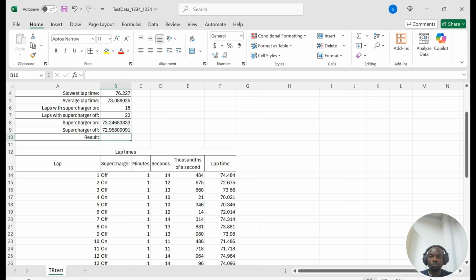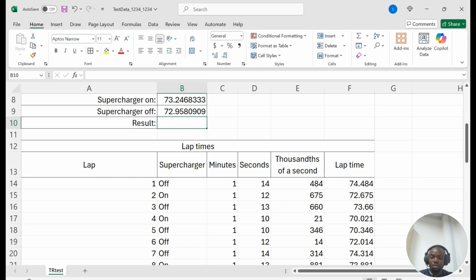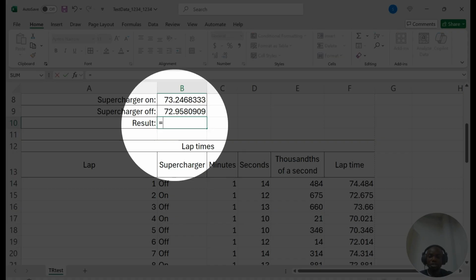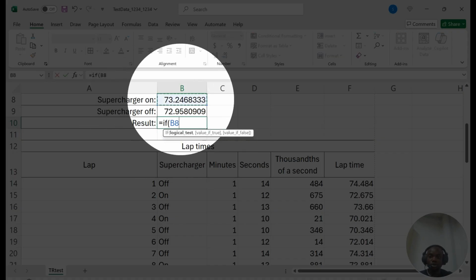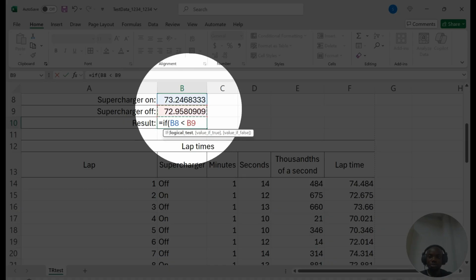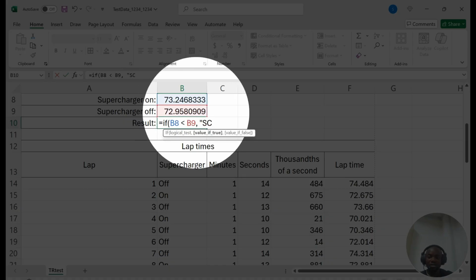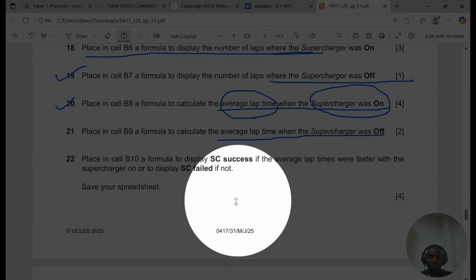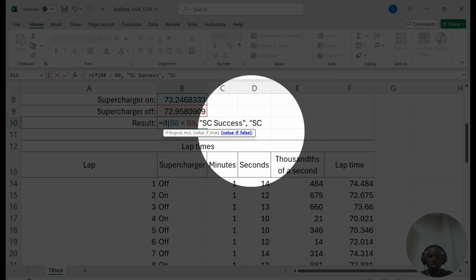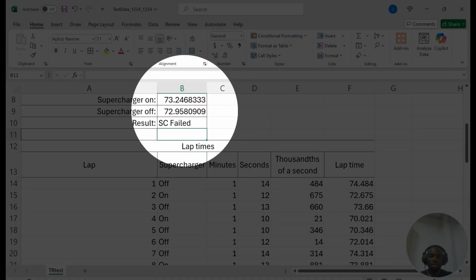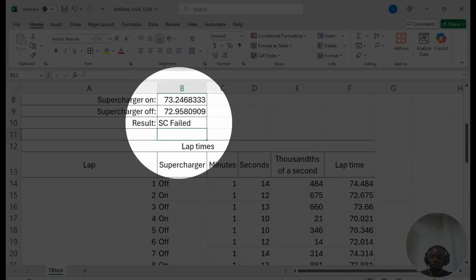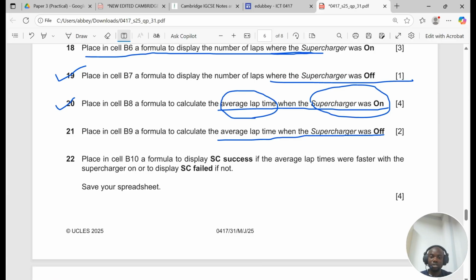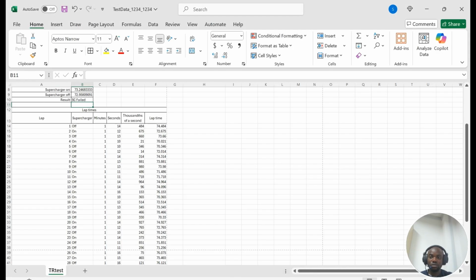So this is the formula we are going to put. We come here and type equals IF, then open the bracket. B8 is less than B9, comma, then we display SC success. Otherwise, comma, we display SC fail. Or what do we have there? SC failed. Then press enter. Press OK. Then we see it's SC failed. Now, based on that, let's look at the question. We just have to save our spreadsheet. Okay, our spreadsheet looks like this.